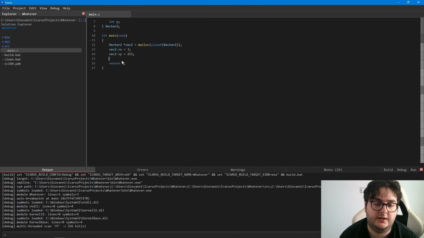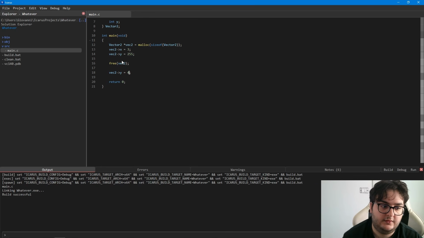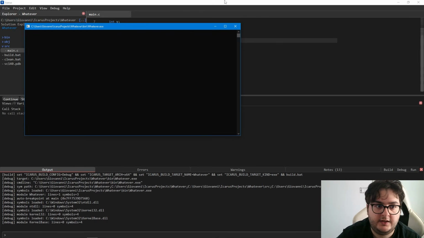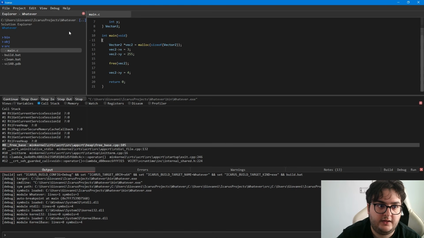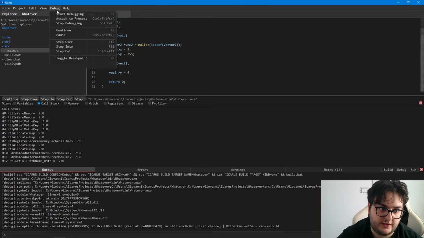So if I, for example, free the vector2 here, and then I try to access vec2.y equals 4, for example, I can start debugging, and if I hit continue, I will have an access violation, and the call stack will show exactly where it happened. It will stop there. I can continue and it will crash, obviously.